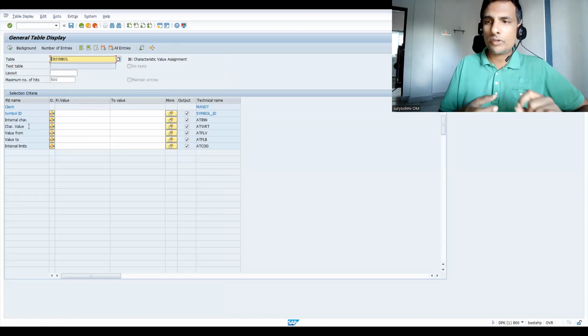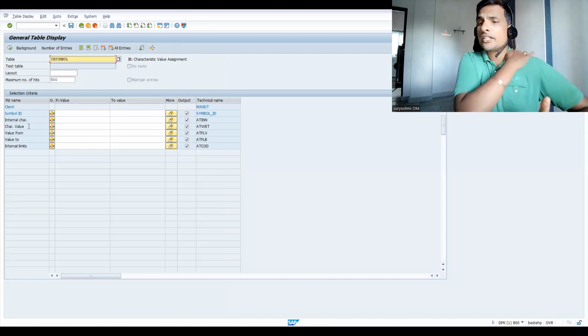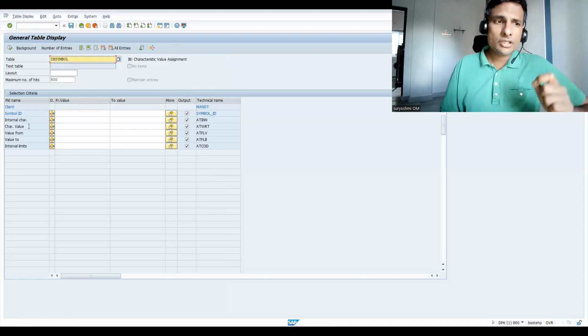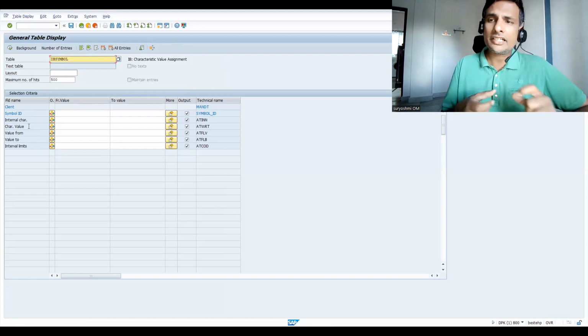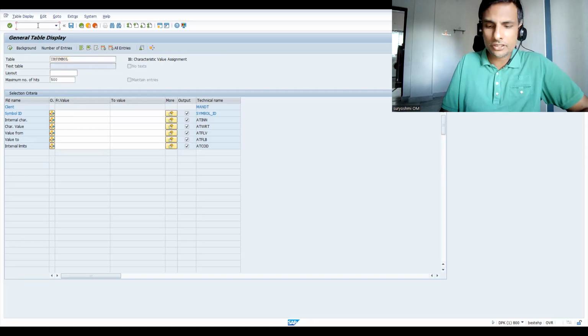When you create in the CT04 transaction and link it with your characteristic, with characteristic values, that means you derive your characteristic values from characteristics. If you don't have a characteristic, you cannot derive the values. That's what I'm saying. So let's go to CT04.